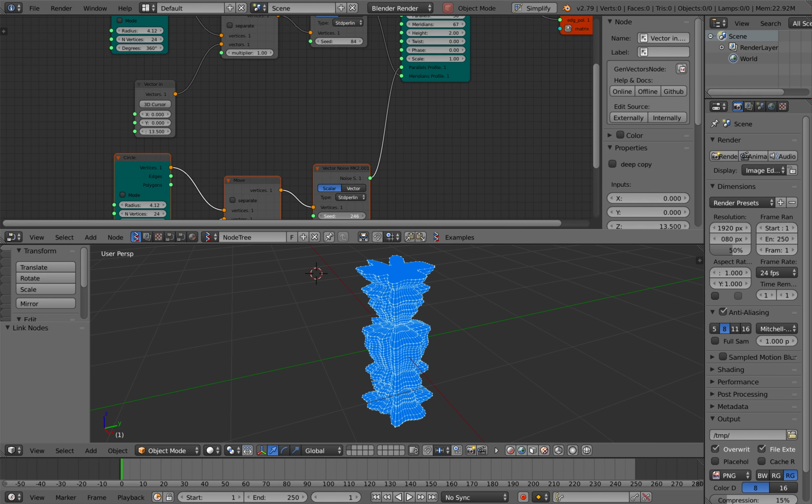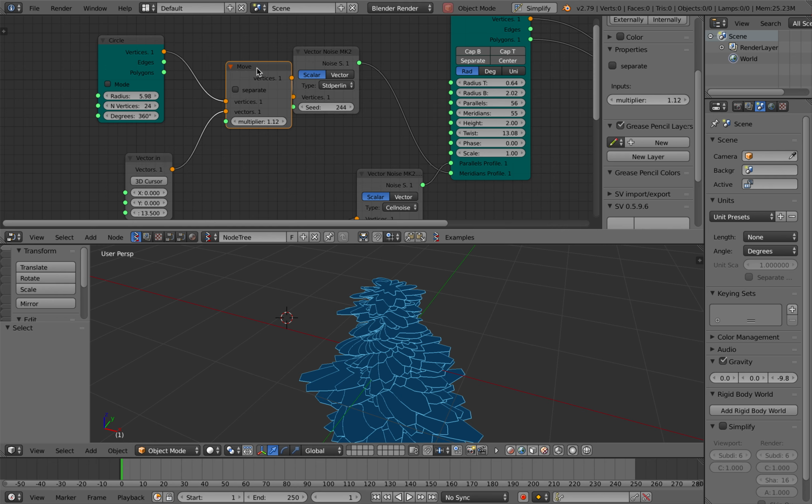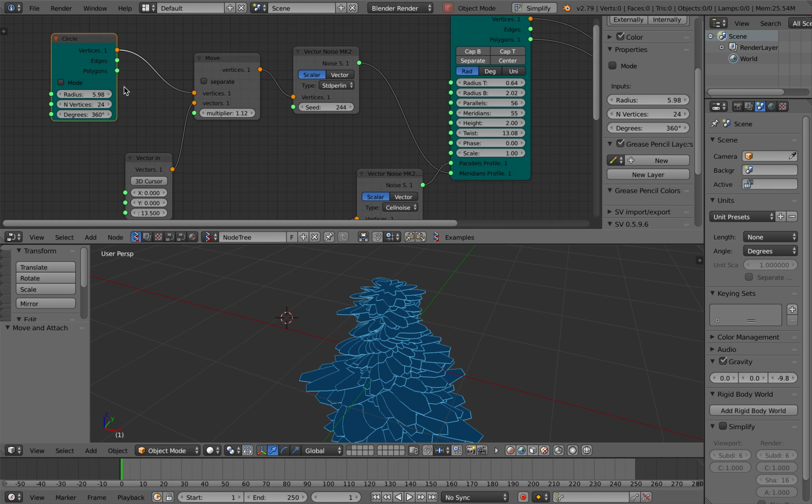Pretty interesting. Okay, let's play around with this a bit. So we get the noise and the multiplier. Randomize the seed. Can we control the noise itself?